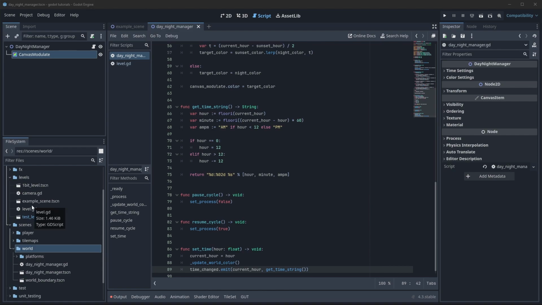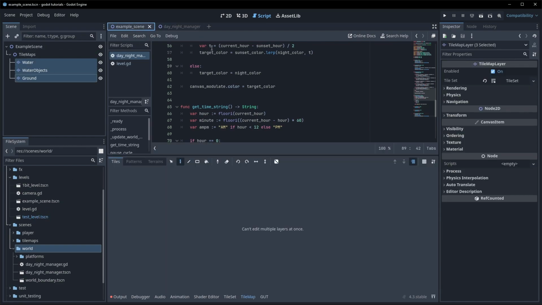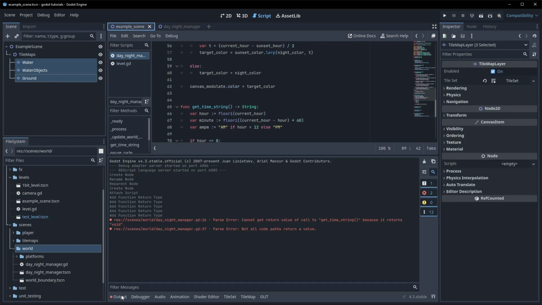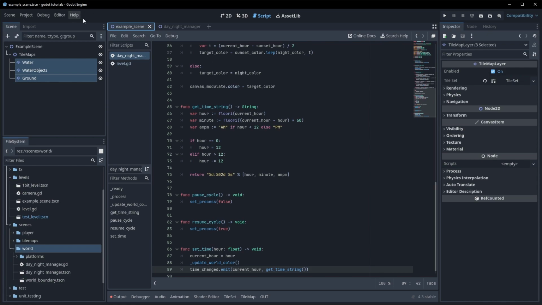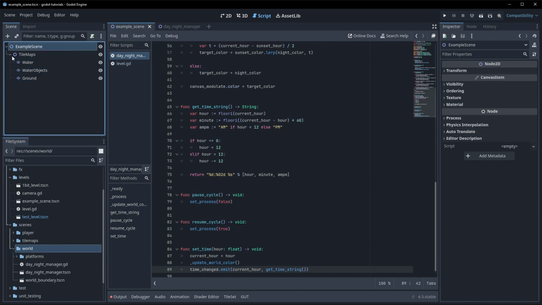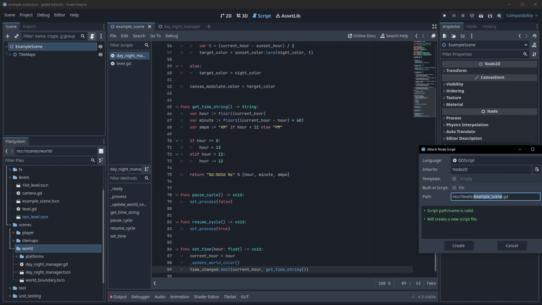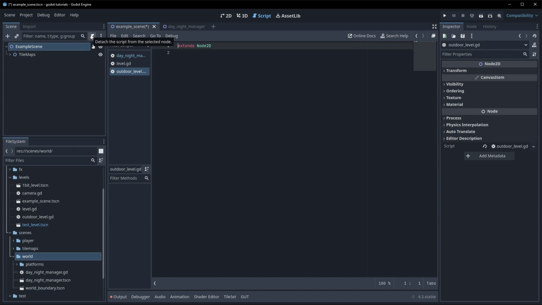We need to actually create a night level script. So we're going to be using the example scene here, but we need to actually attach a script to it. I'm just going to call this outdoor level, so this can be reused for other outdoor levels if we'd like. So let's give it a class name of outdoor level, and extend the Node2D.